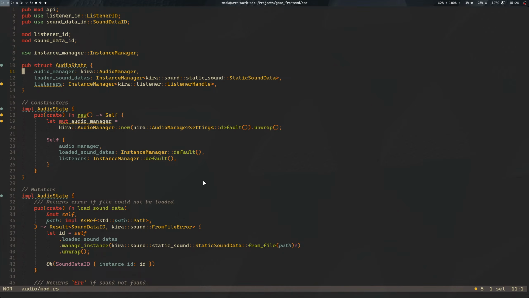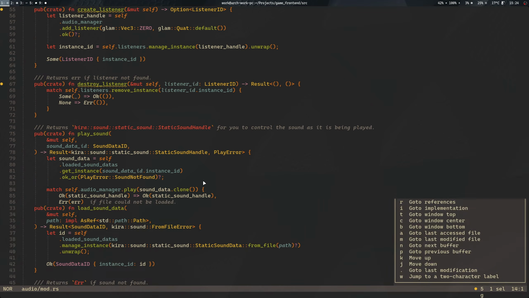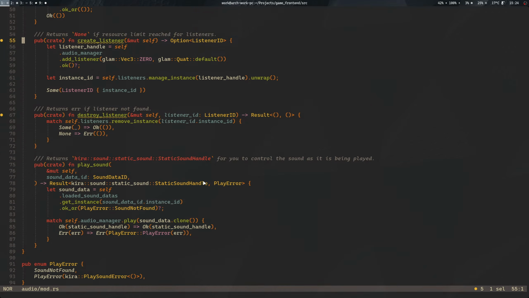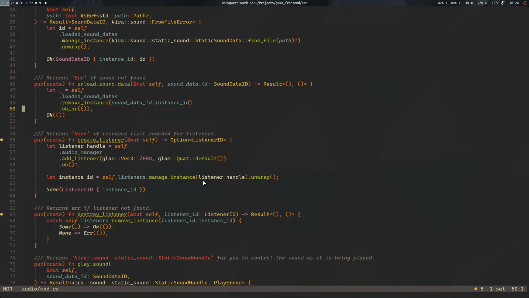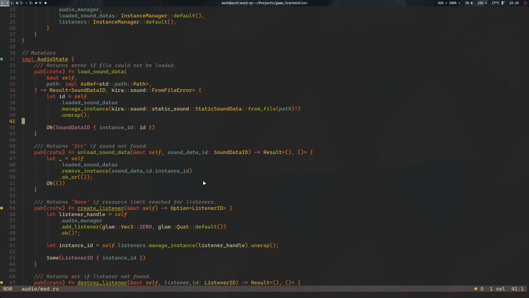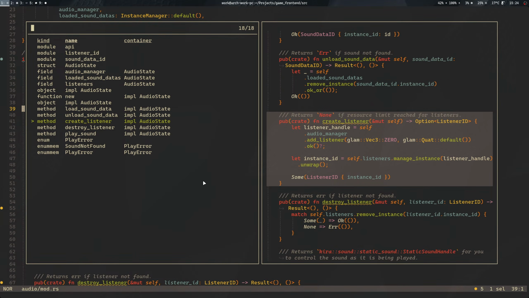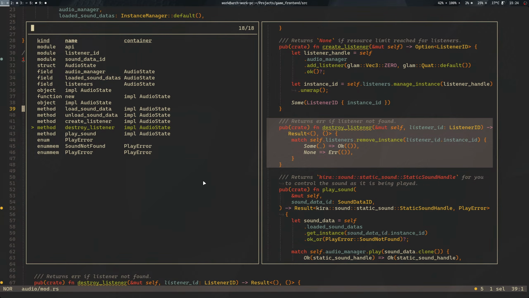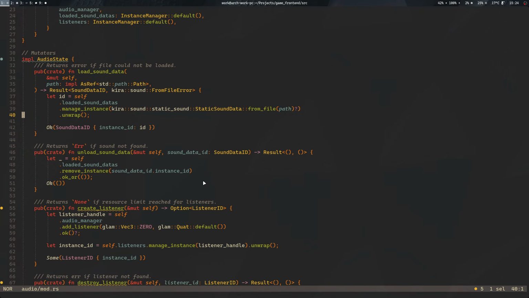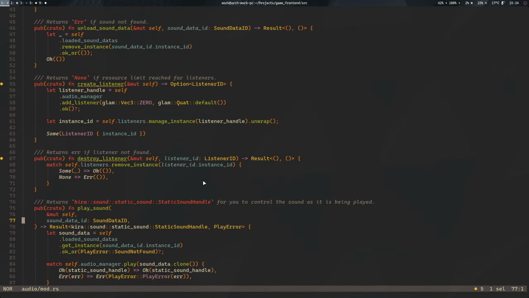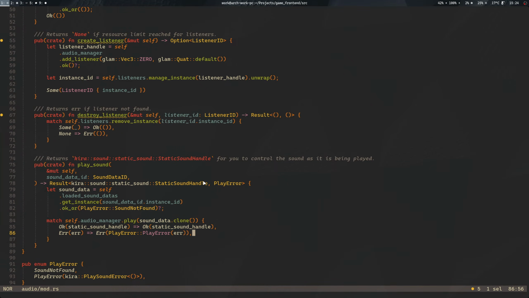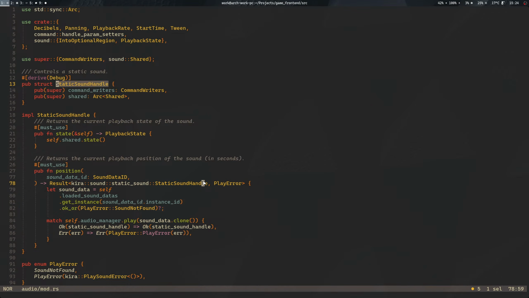Cool. Okay. So let's get started. Last time, this is what I made. As you can see, users should be able to load sounds, unload sounds, create a listener, destroy a listener, and play a sound. And what I realized is that when you play a sound with Kira, it returns a sound handle for you, and you use that to actually control how the sound is played back.